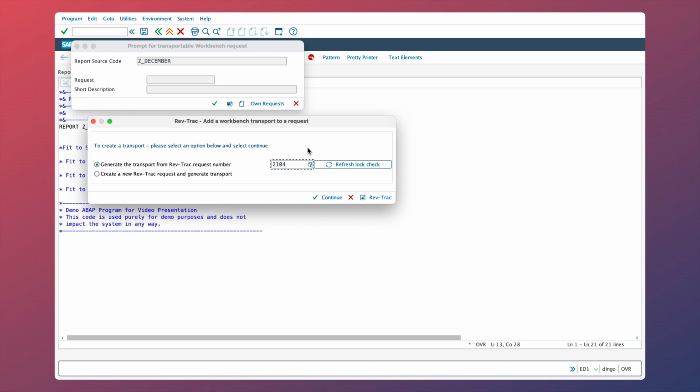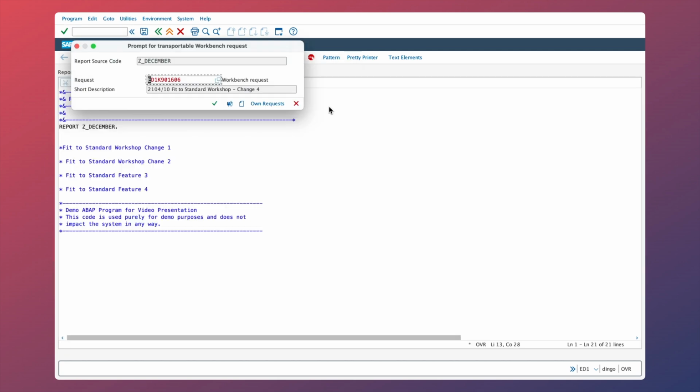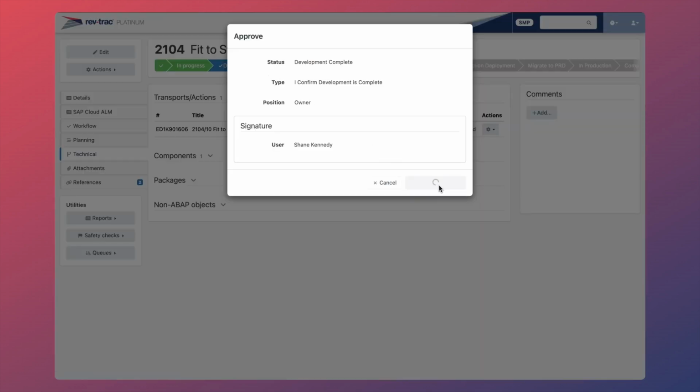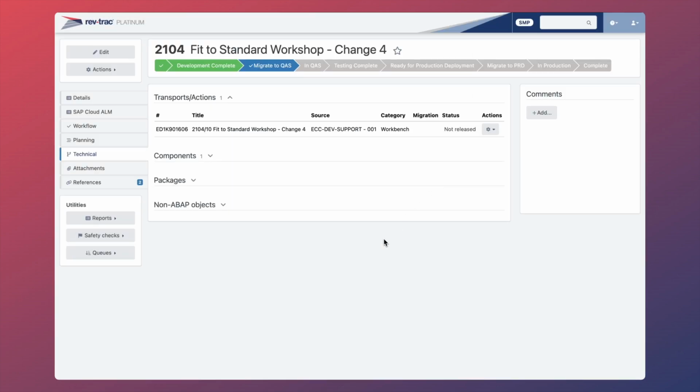By automatically enforcing transport association, Rev-Trac helps to maintain compliance and ensures that only approved transports proceed through the workflow. Once I observe my transport number, head back to Rev-Trac, hit refresh, I can see that this transport has been added to the Rev-Trac request as we planned. Now, still in the developer's shoes, we can mark this status of development complete, signing and approving this step to allow our change to progress to the next stage.